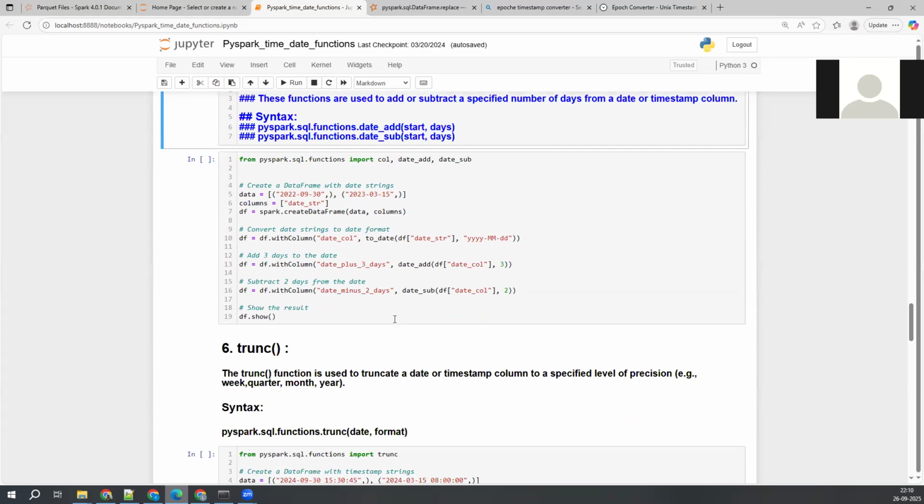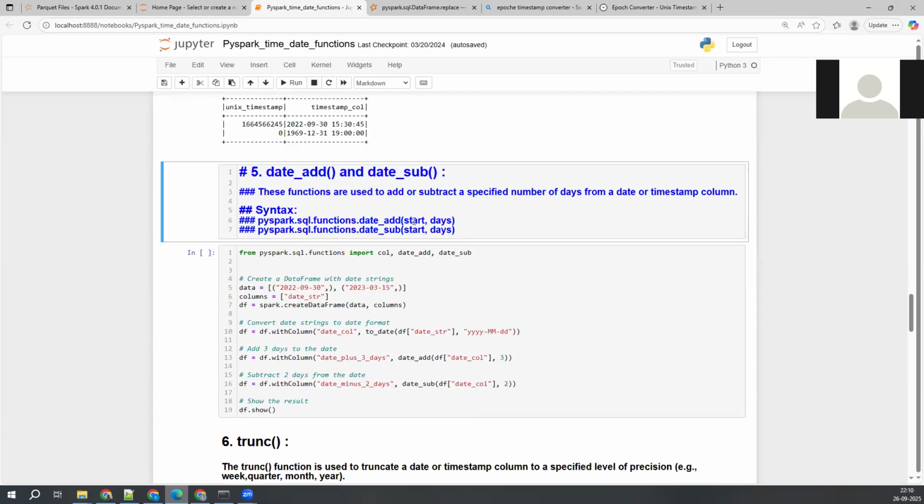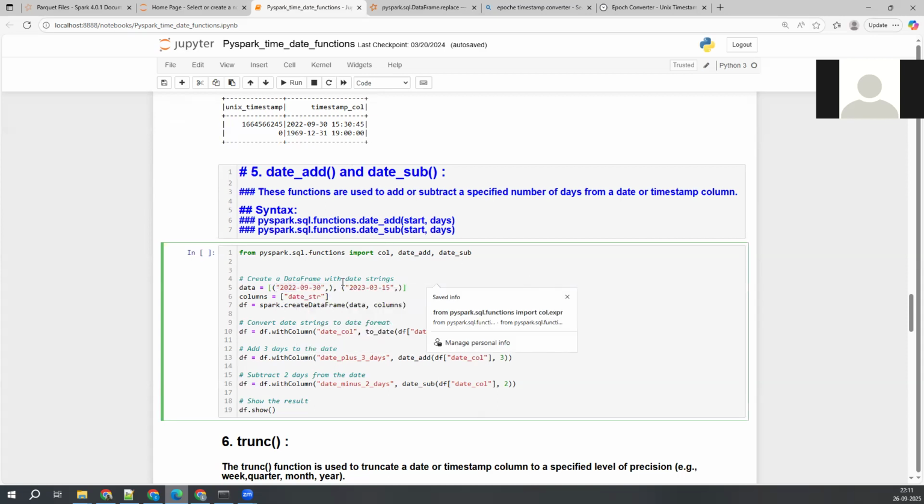Okay. So for that, the syntax is like this: date_add of start date that we need to mention, and how many days you wanted to add that we need to mention here. If you want to subtract a few days, then we have to mention that date, and how many days you wanted to subtract that we need to mention here. Okay. And one more thing here, the value should be in a date format. See here, the functions are used to add or subtract the specified number of days from the date or timestamp column. If you're taking in a string format, first of all, you have to convert that into date format or timestamp format. Then only you can apply this function date_add or date_sub.